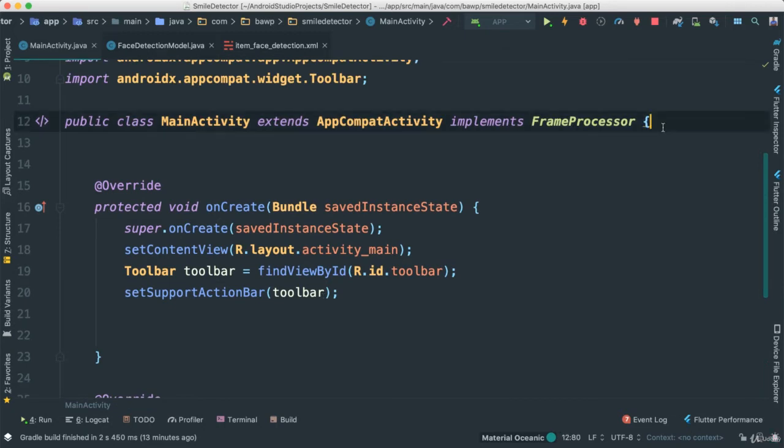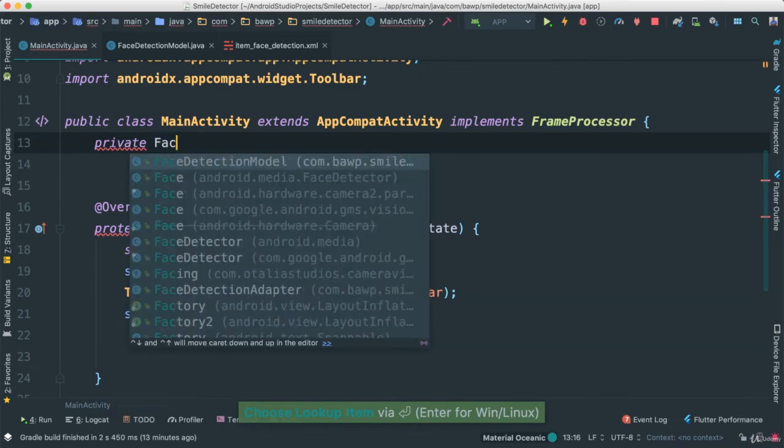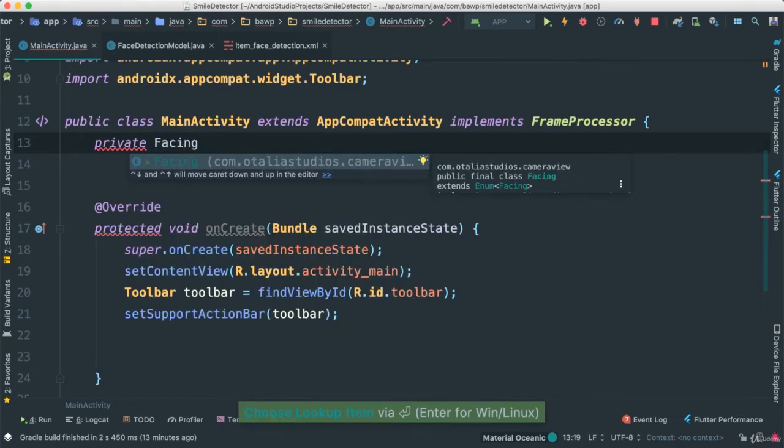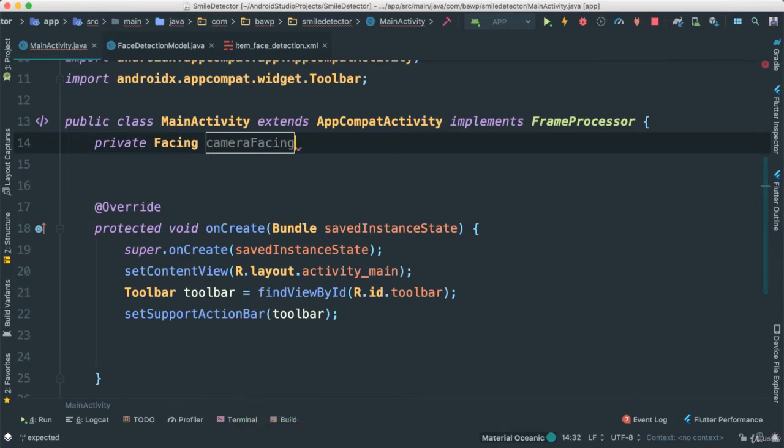And at the top here, I'm going to create a few instance variables. So first one, I'm going to say private. I'm going to use the Facing class. Notice again, it comes from Otalia Studios, the library. I'm going to say cameraFacing is equal to Facing.FRONT. At first, as you know, new devices do have the front and back camera. So we are making the first camera facing to be the front. Okay, meaning if you want to look at yourself and take a picture of yourself.